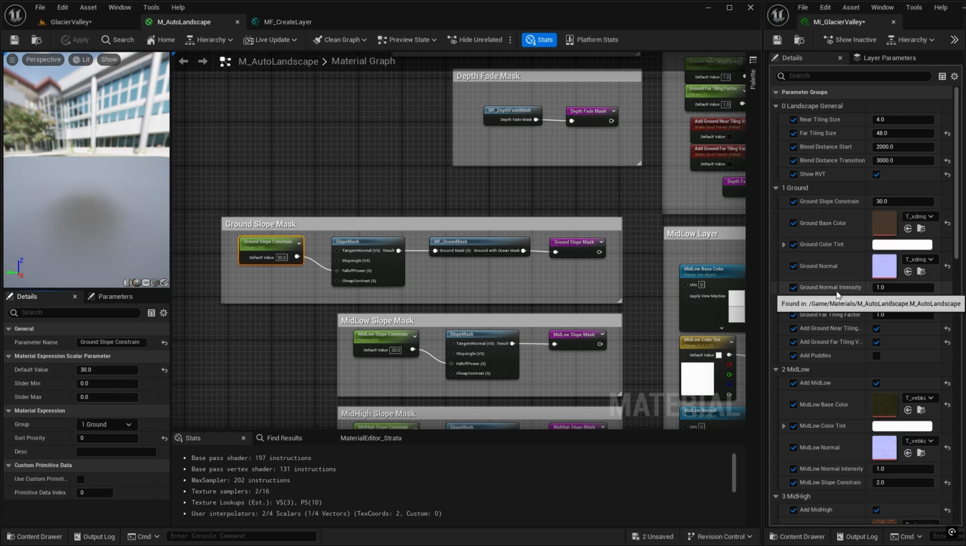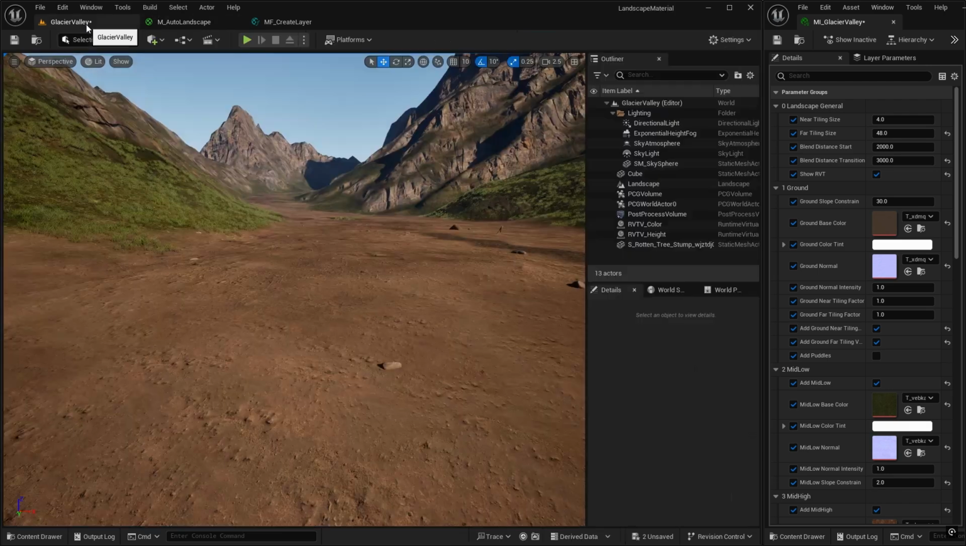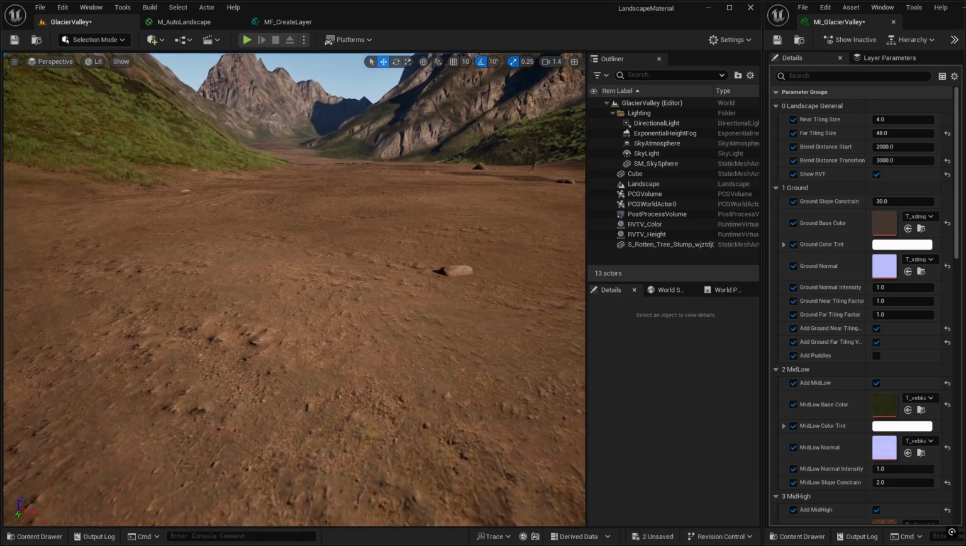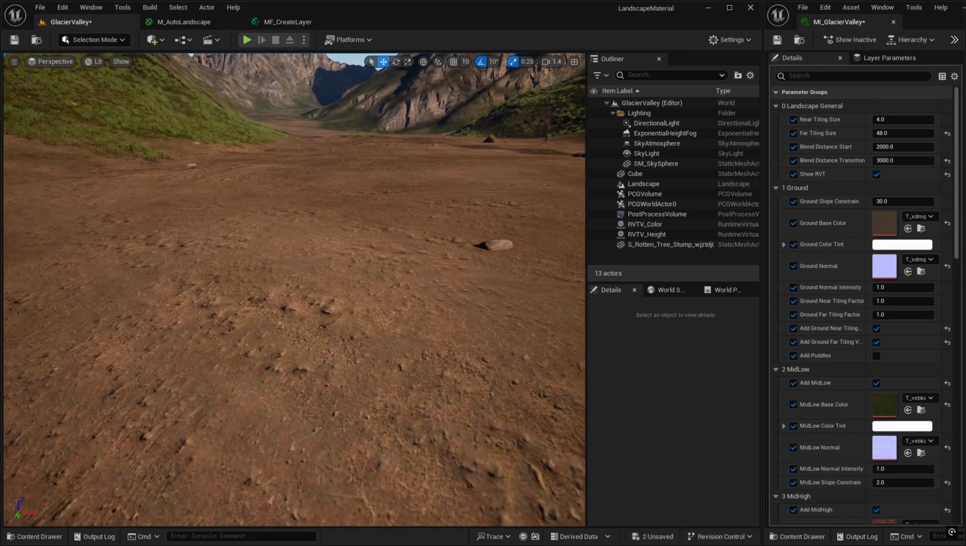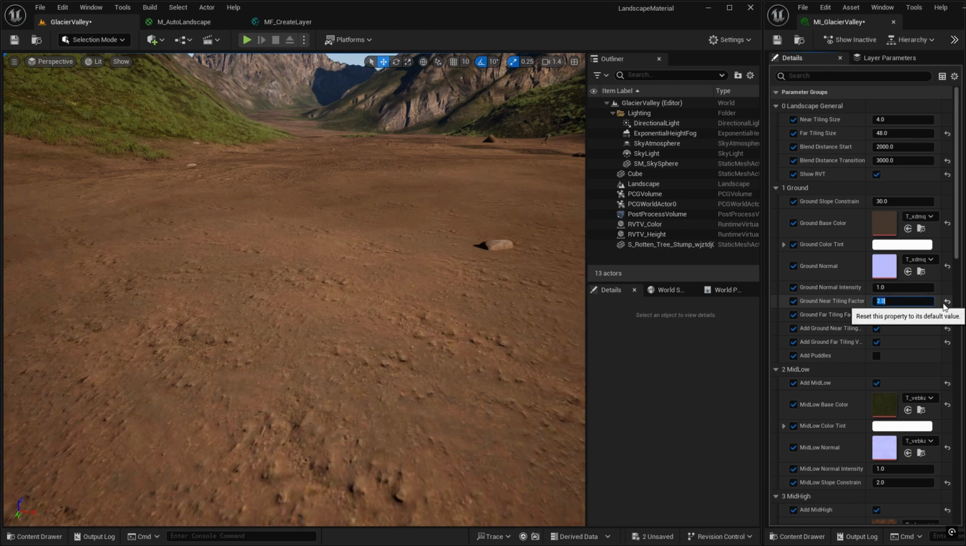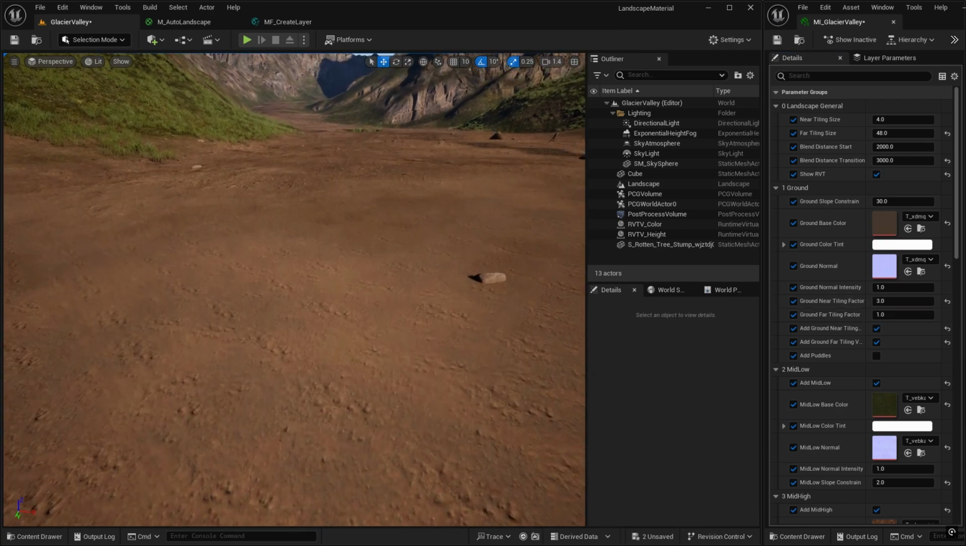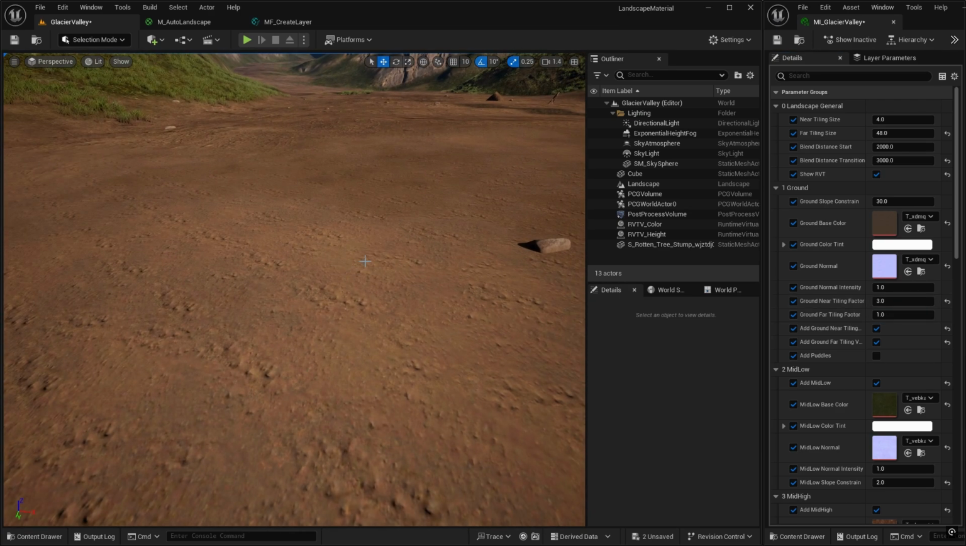So now we've got, after the normal intensity, a near tiling factor and a far tiling factor. And let's test these out. So back to the landscape, and on the ground we've got the tiling factors with the default of 1 and 1. So if I make the near tiling factor 2, or 3, you can see that it is putting those tiles close together. So there are 3 tiles where there was 1 tile before.